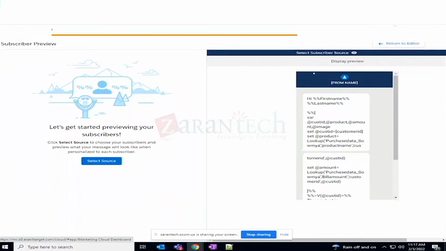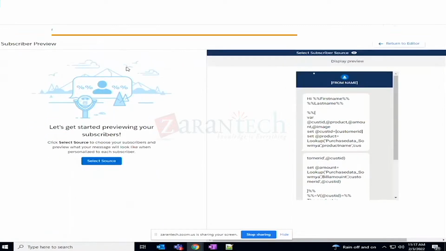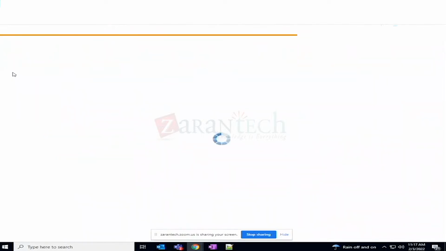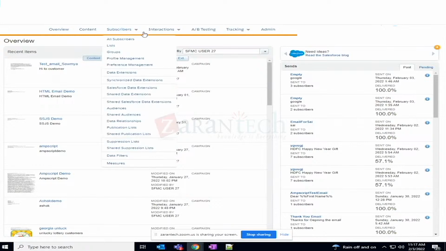So you want me to go to content builder? No, you will be sending from email studio, because content builder won't have a send option. Only preview you can do with content builder, not send. But we can just send from the content builder, right? Yeah, I'm talking about that. Okay. So yes, please tell me what to do.